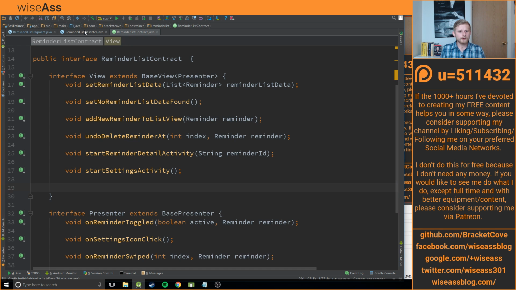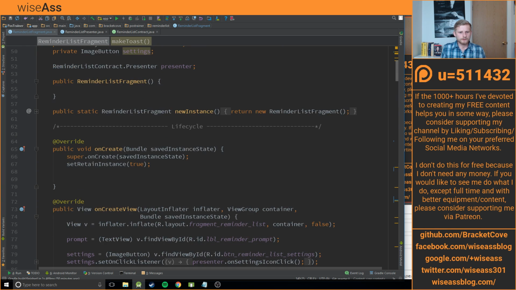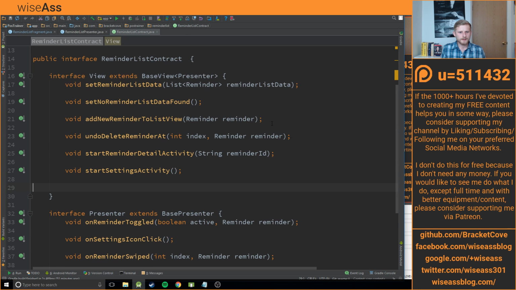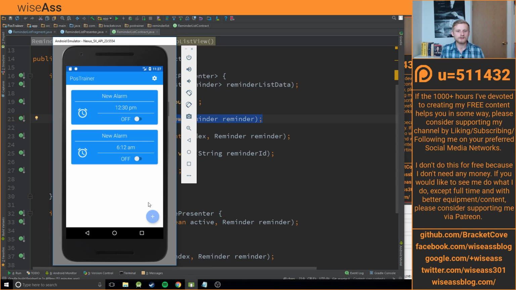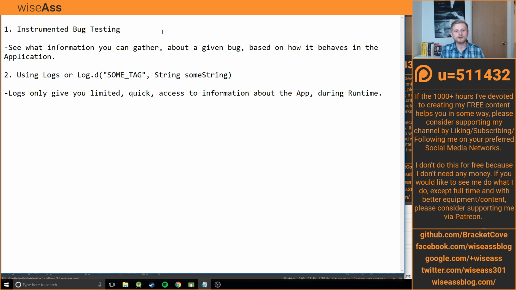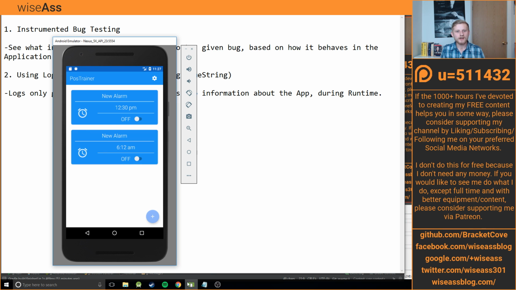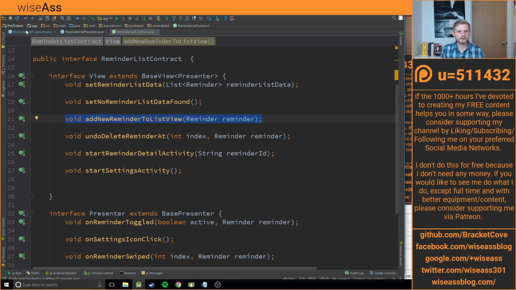Okay, so let's go over to the presenter. Right off the bat, I'm going to be looking for this method here, add new reminder to list view. I know I'm kind of reiterating things over and over again, but just to summarize, the reason I think this could be the issue is that in doing my instrumented bug testing and an information gathering run, I've seen that the issue must be related to the code which creates a new alarm. Hopefully that makes sense. Let's hop in to the fragment.